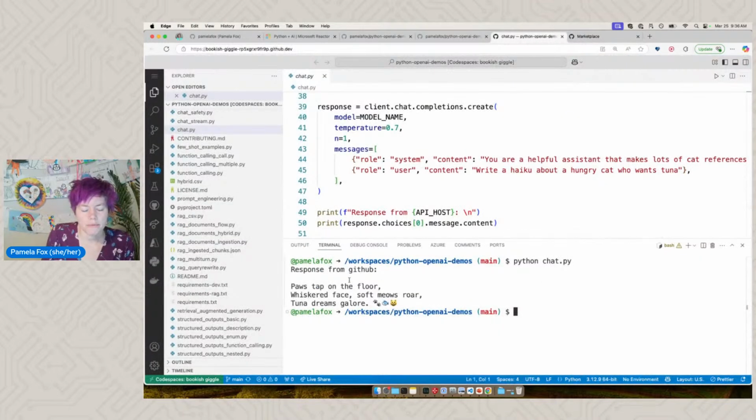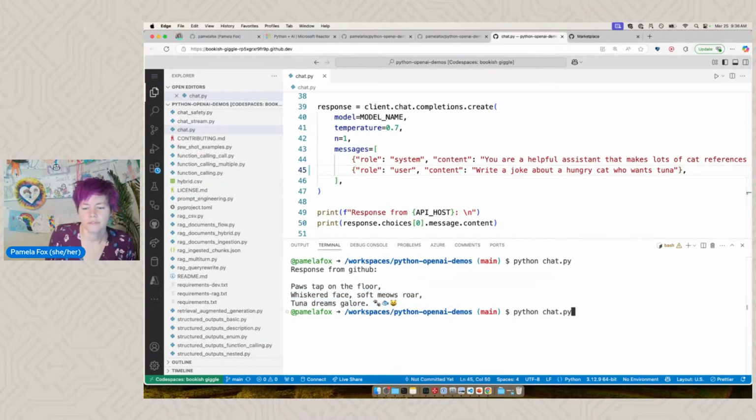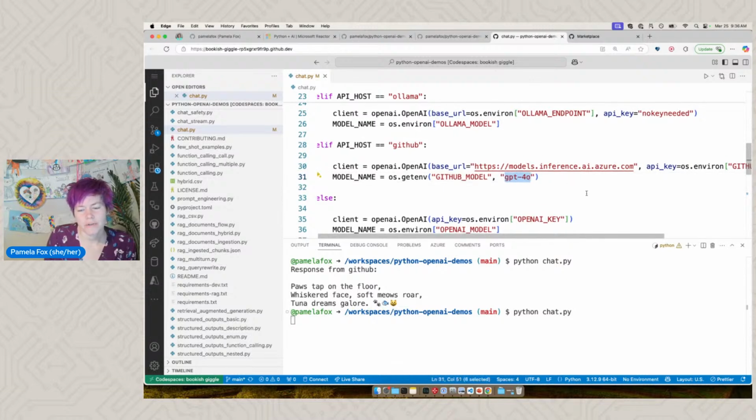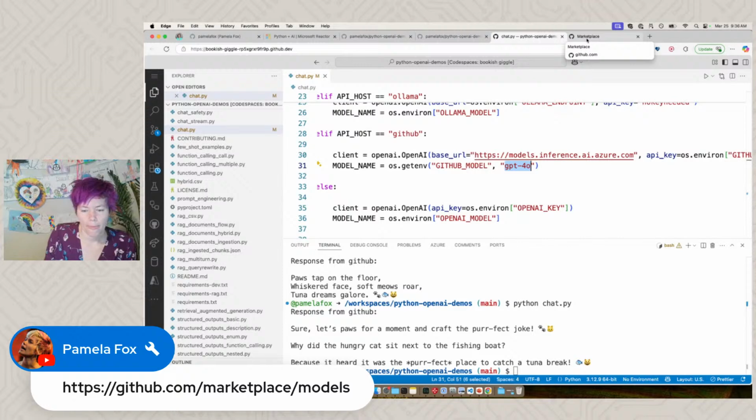And here we go. And this is a response from a GitHub model. And we got a haiku here. Let's change this to a joke. See if it can write a funny joke. Can you do it? And this model is GPT-4o that it's going out to. But we could switch in any of the models if we want to try out a different model.